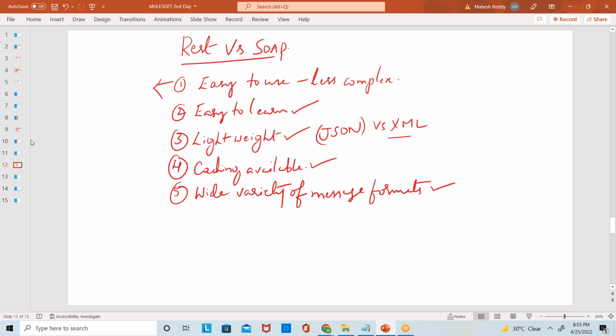Because of that reason, REST is widely popular when compared to SOAP.